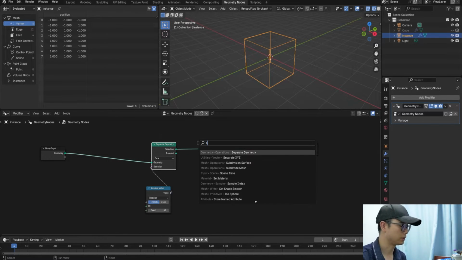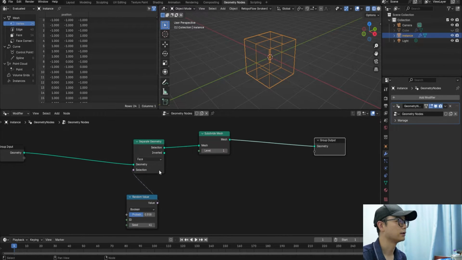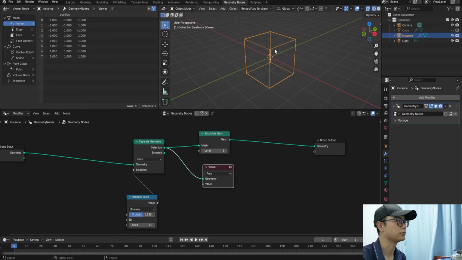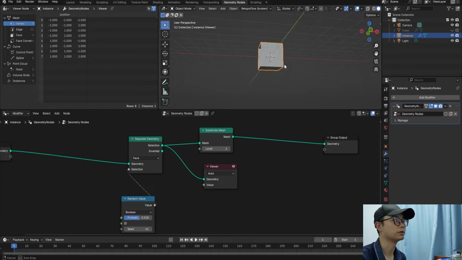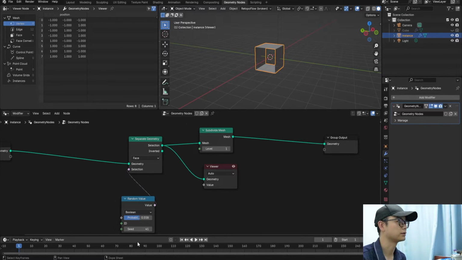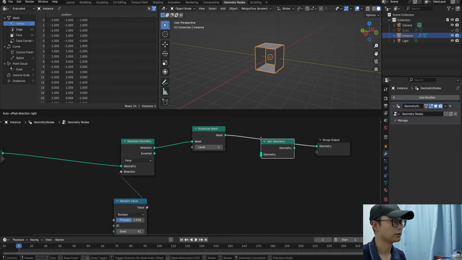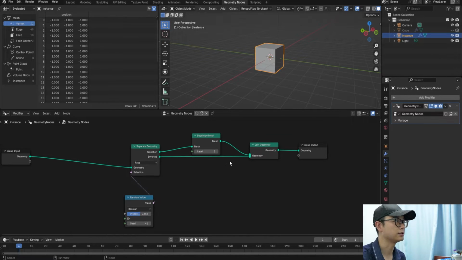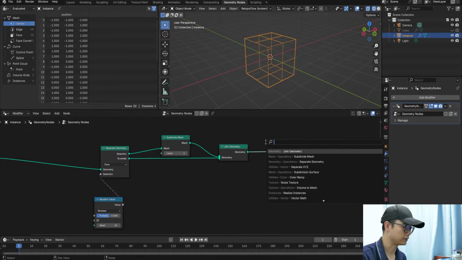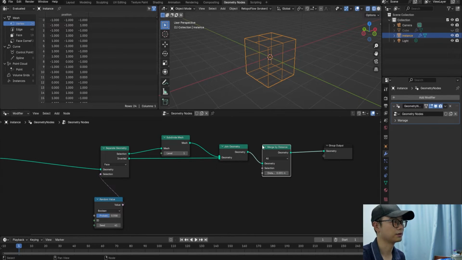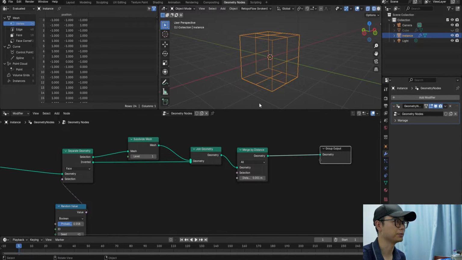Here I will use a Subdivide Mesh, and Control Shift check this one, let's go to this mode. Yeah, that's right. Okay, let's use a Join Geometry and connect here. Yeah, that's right, and Merge by Distance. Then with this node, it will be a whole geometry.